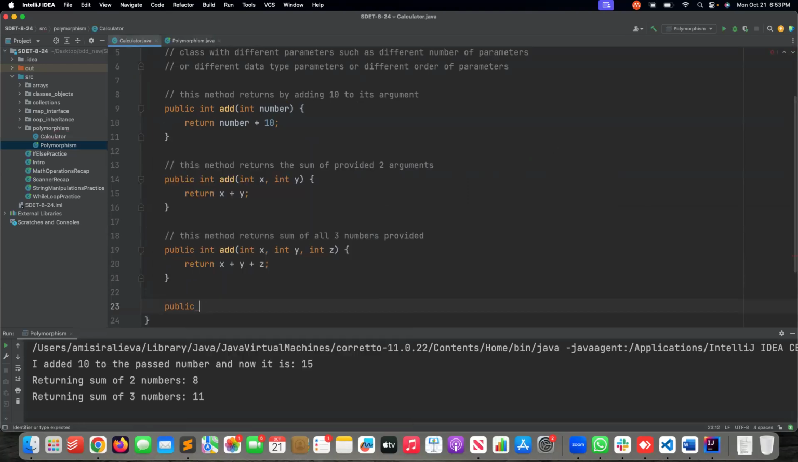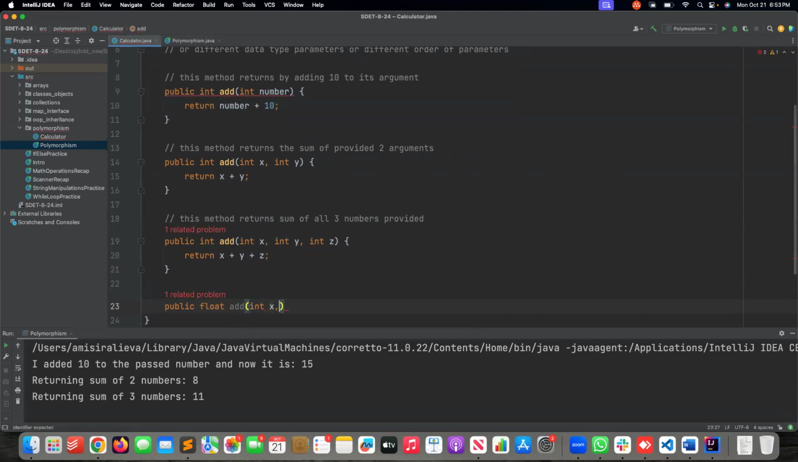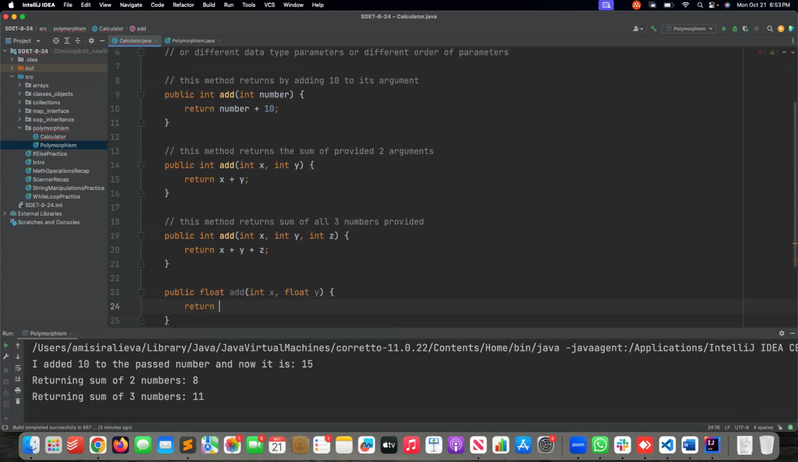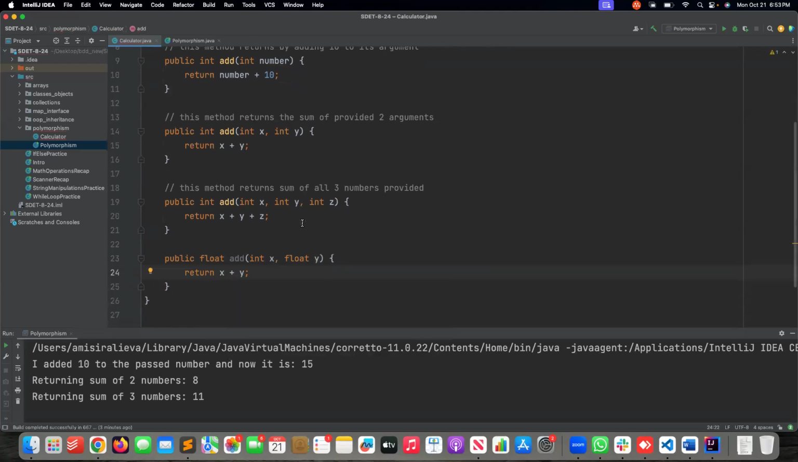Okay, public float add, the same method name, integer x plus float y. Return float, oops, x plus y. This should work. Okay.